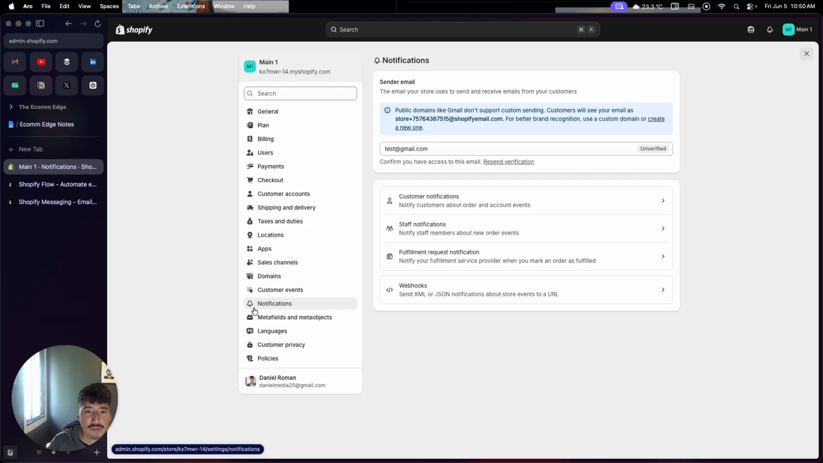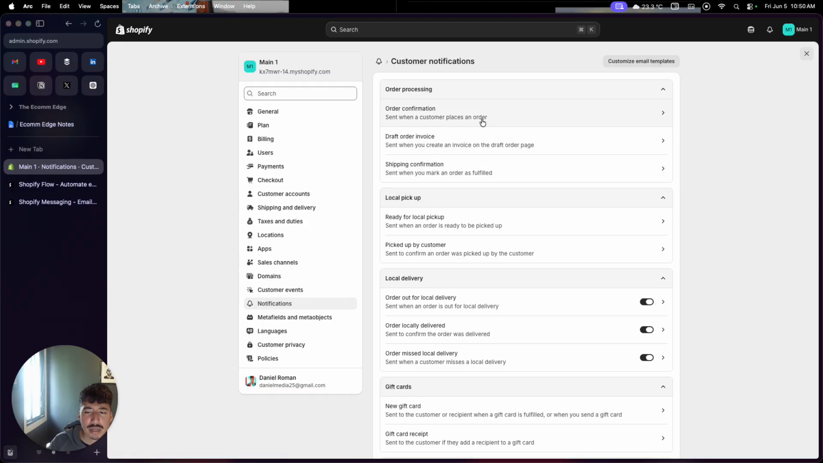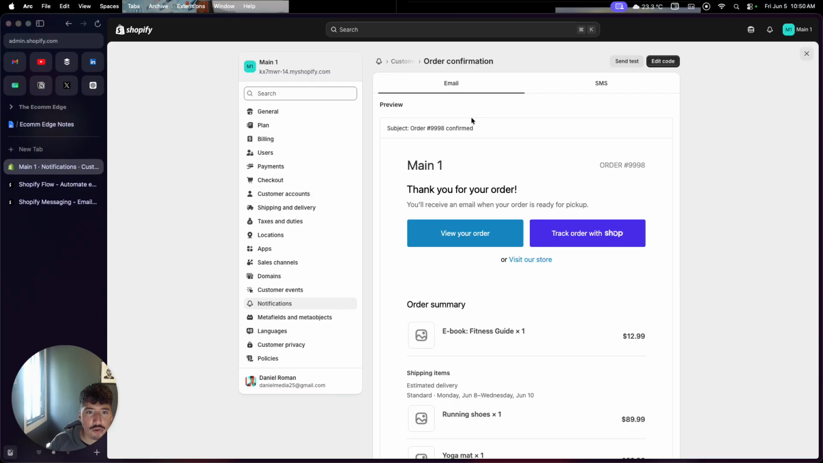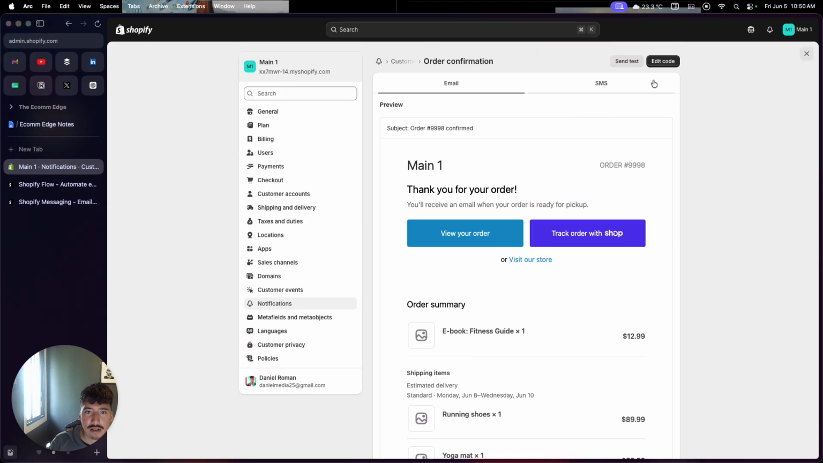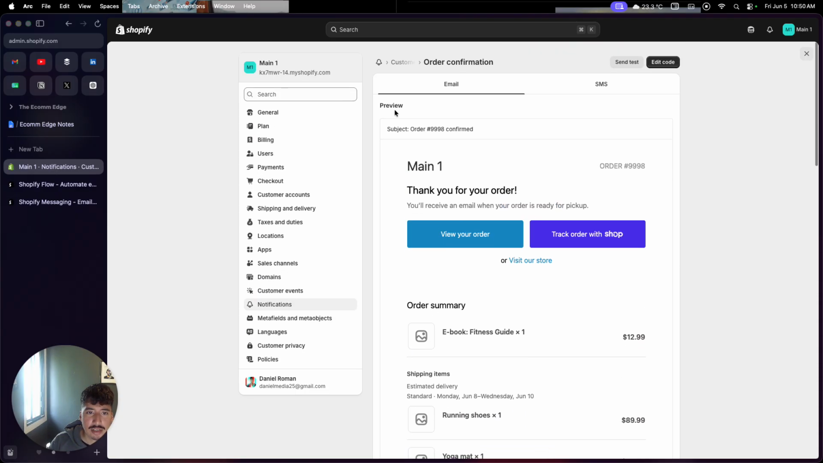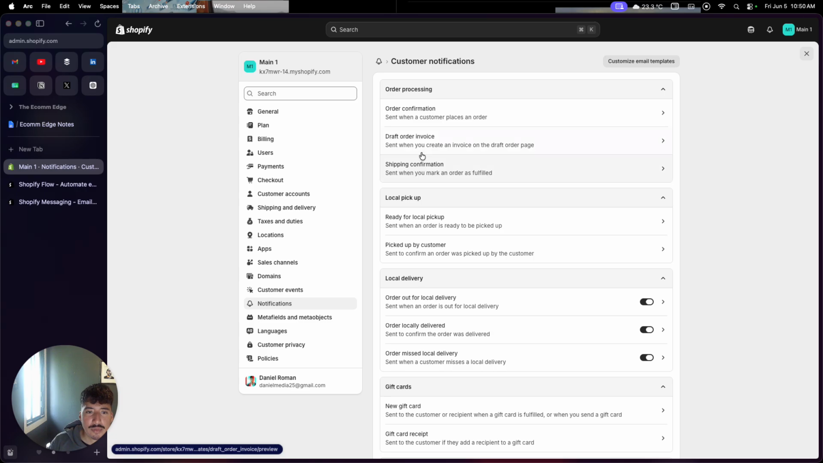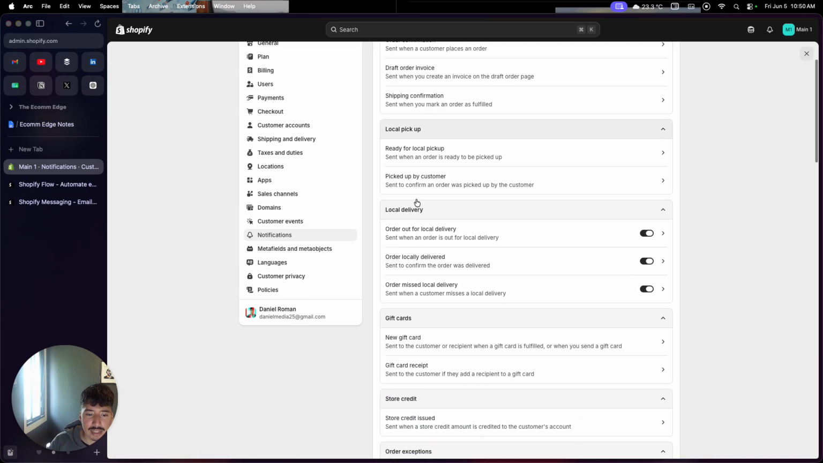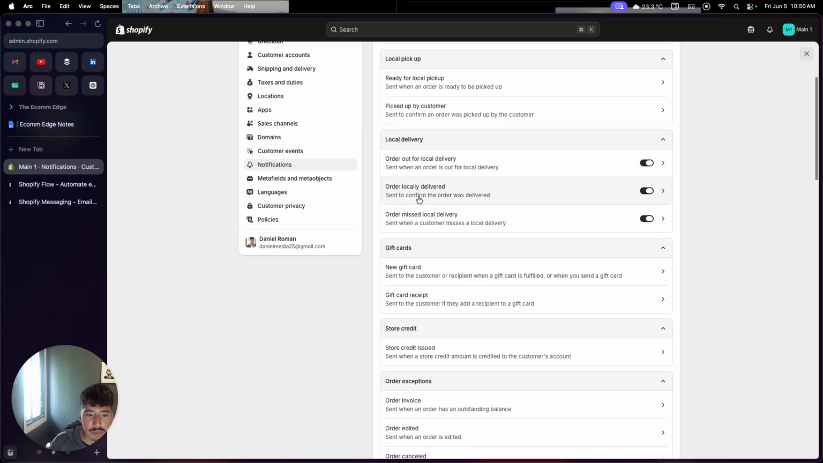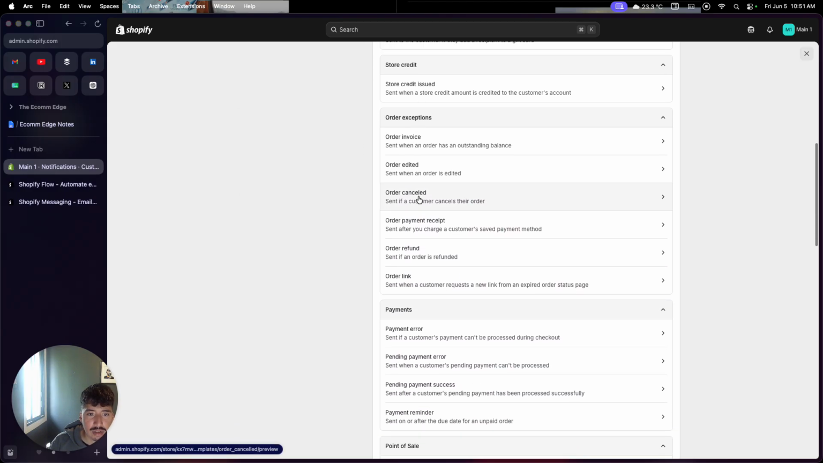Once you click the notification option, click customer notifications. From here, by default it's already turned on, so you can just select it here. And this is the order confirmation email, how it will look. If you want to customize it, you can edit the code of this email to make it look how you want. Again, by default these are pretty much turned on, so you don't really need to worry about it. They also have the local delivery update emails from there.